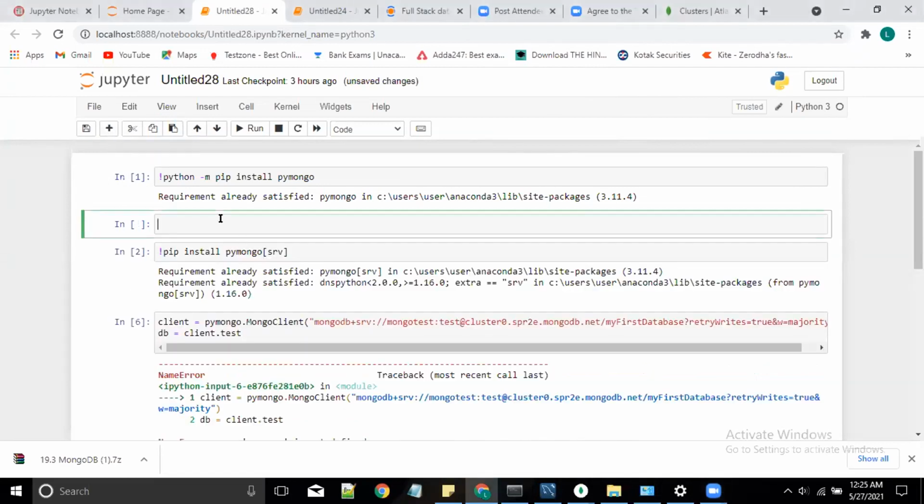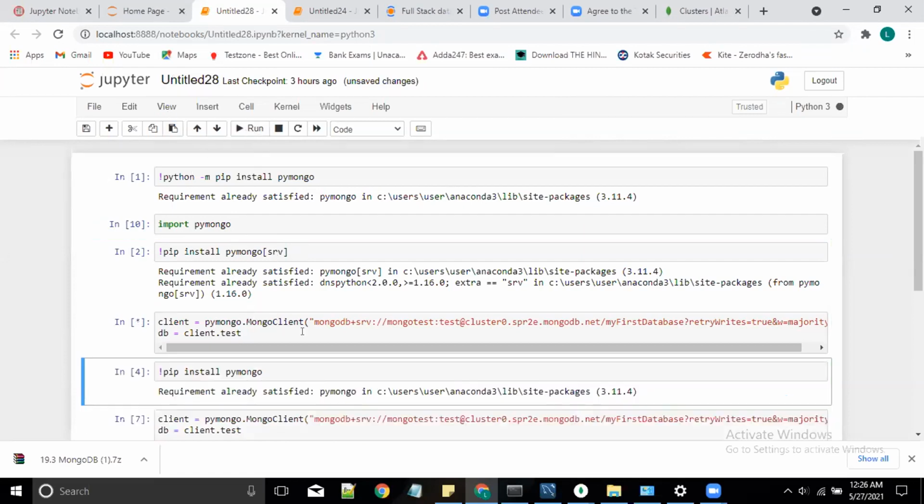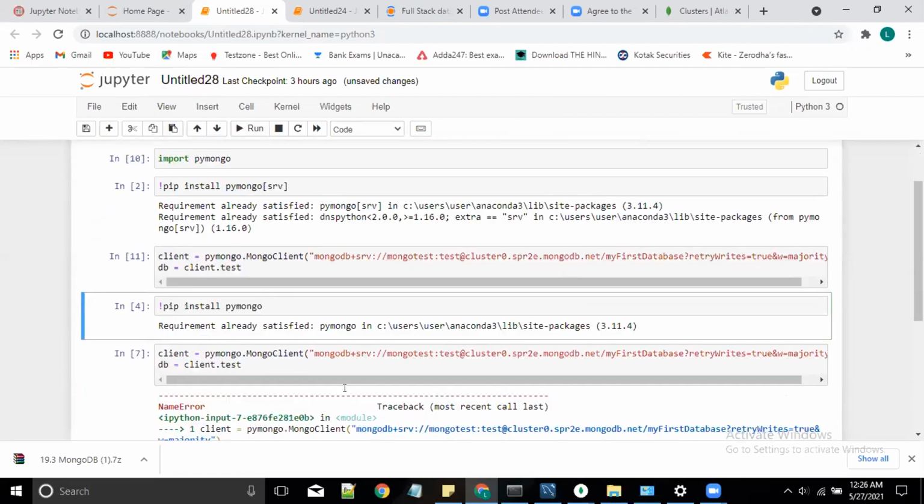Just import PyMongo. First of all, write import PyMongo. Yeah, just run this. Run cell number 6. Now it's working fine.